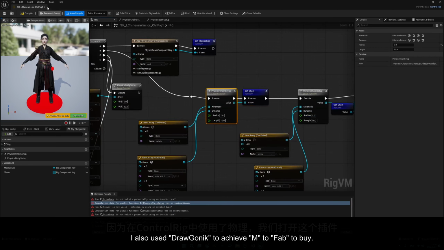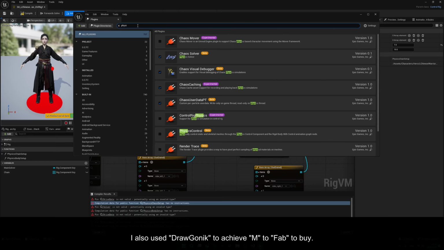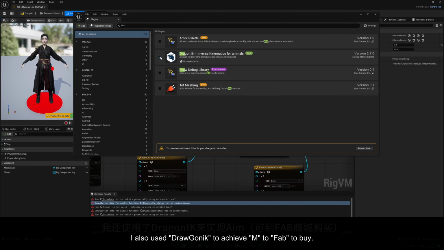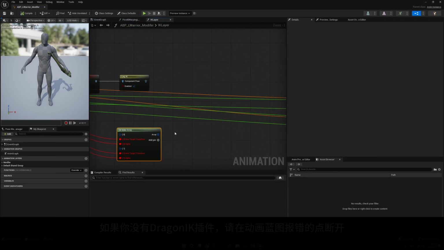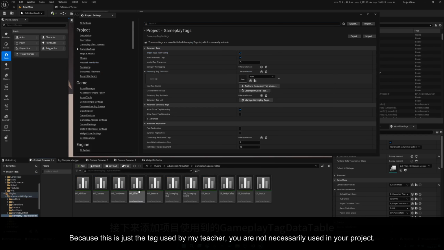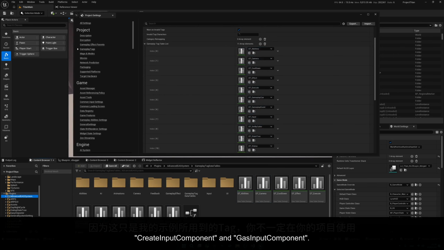I also used Dragonic to buy on Fab. If you don't have a Dragonic fork, please open it at the bottom of the animation blueprint. Next, add the gameplay tag data table used in the project. Because this is just the tag used by my teacher, you may not necessarily use it in your project. Create input component and gas input component.